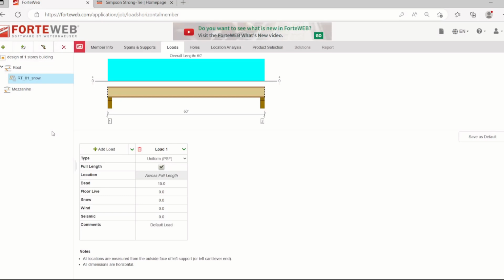Because we will compare which one governs, either the snow or the wind load, and then whichever governs, we will use that in the design of the other supporting members. So for the load, your options here are a point load if it is concentrated, or a point load PLF if it is a concentrated load but in a repetitive point load.